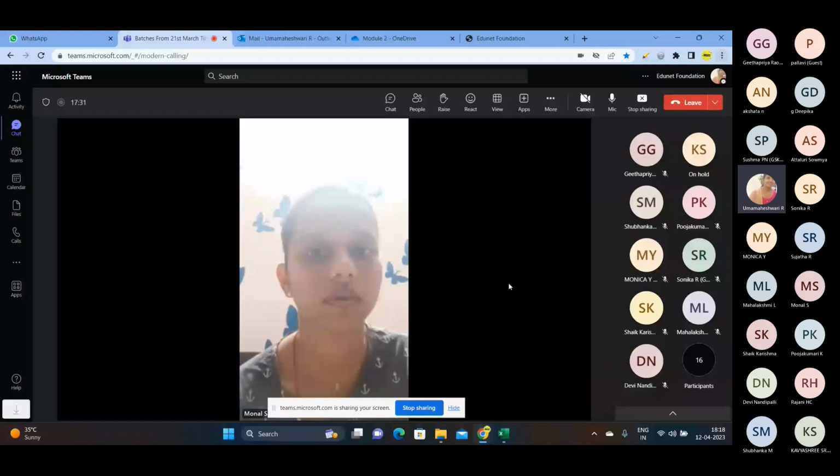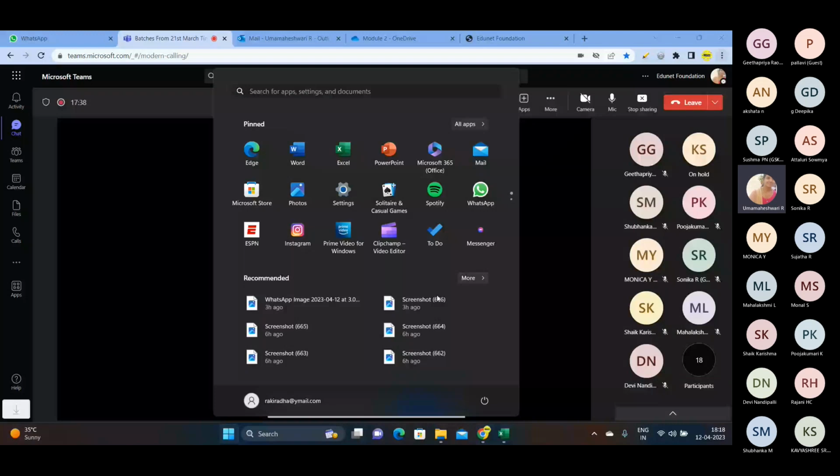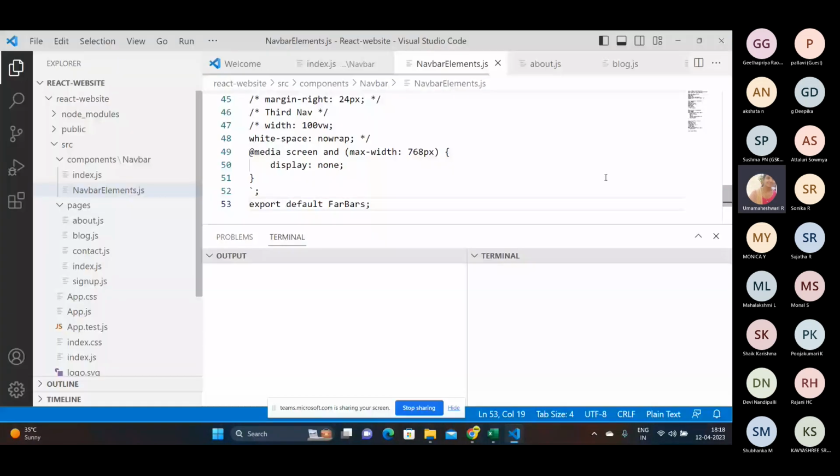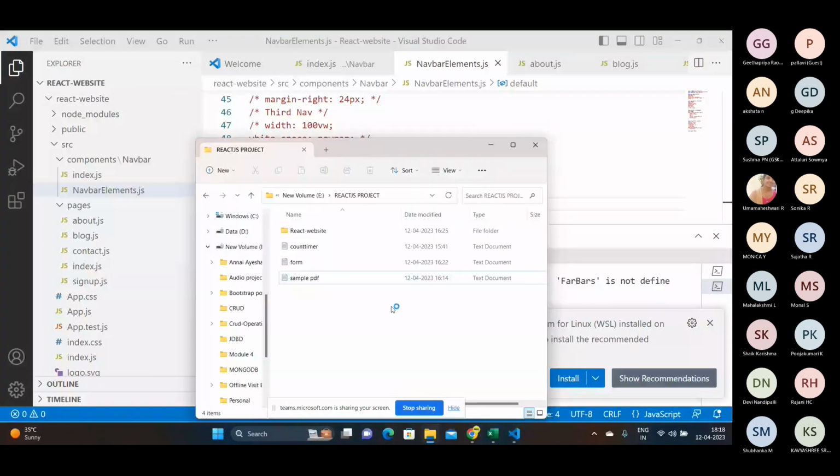Okay, so yesterday we discussed some basic things, right? Today we will see how we are going to work with this. Let me create one folder here. Let me give it the name count timer. It should be something like a stopwatch.